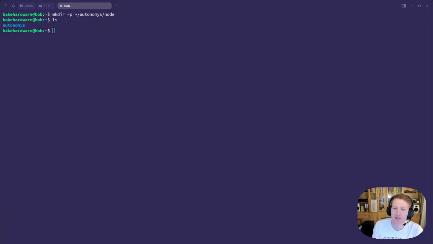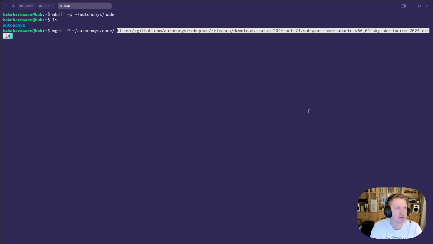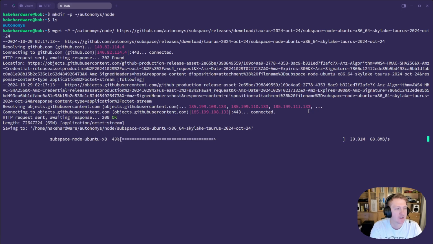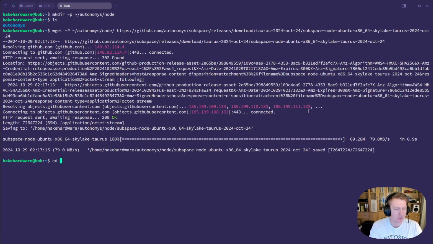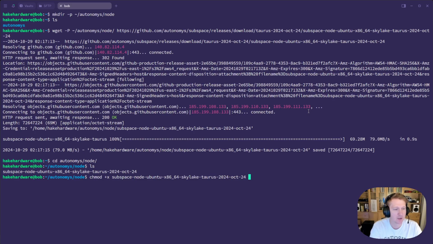And I'm going to download this into my autonomous node folder. So I'm going to use wget, and I'm going to do -P to specify a path that I want it to download to, and it's going to be my autonomous node folder. Then I'm just going to paste in that link and hit enter. Then if we cd into the autonomous node folder and ls, it's there. And we want to make it executable. So chmod +x, and then you can just type s and press tab to autocomplete. And then ls, now it's green, so it is executable.